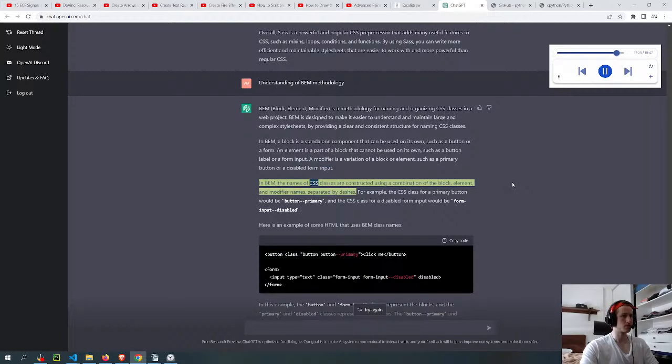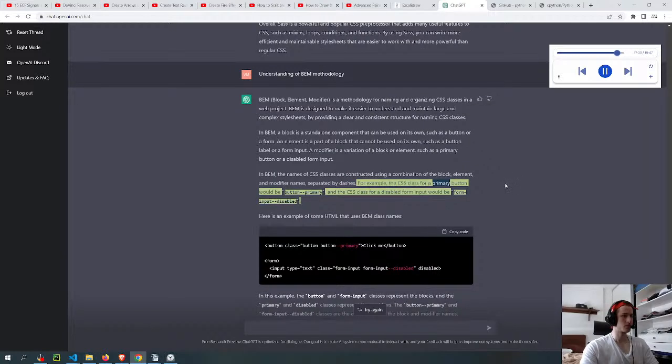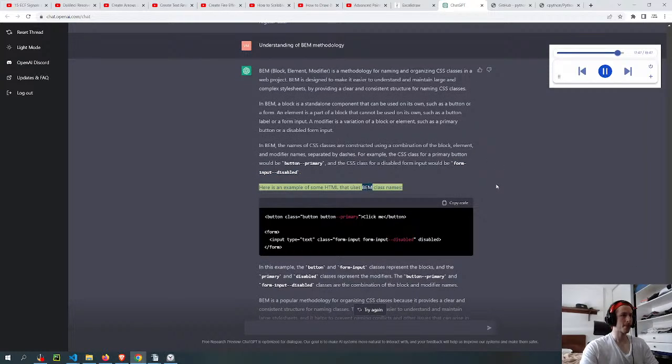In BEM, the names of CSS classes are constructed using a combination of the block, element, and modifier names, separated by dashes. For example, the CSS class for a primary button would be button primary, and the CSS class for a disabled form input would be form input disabled. Here is an example of some HTML that uses BEM class names.